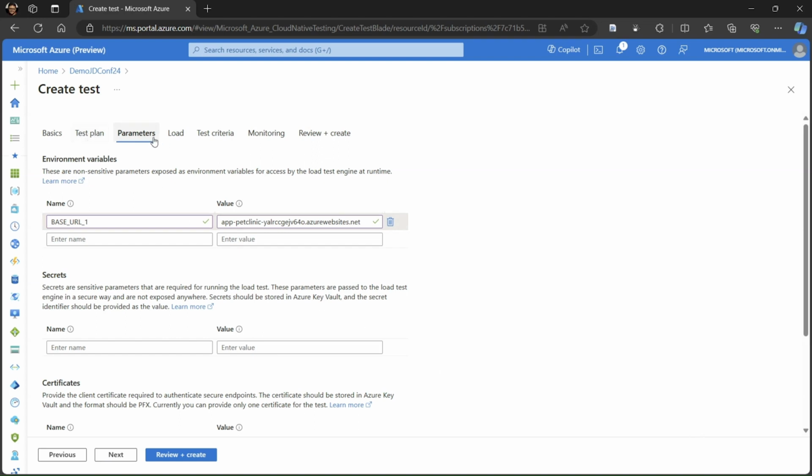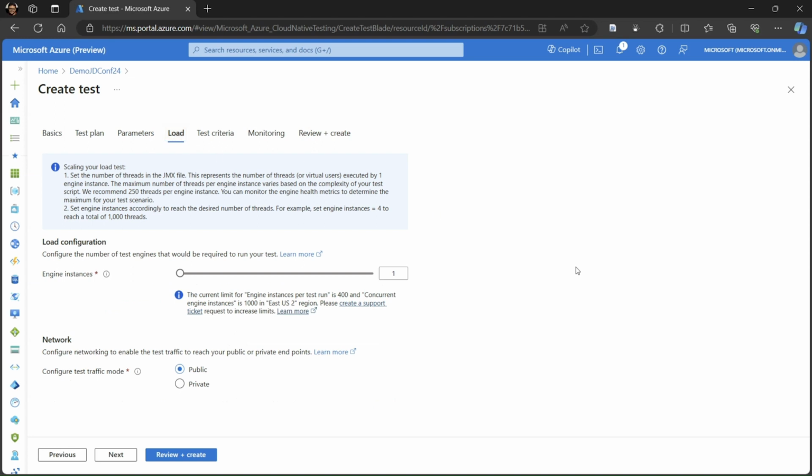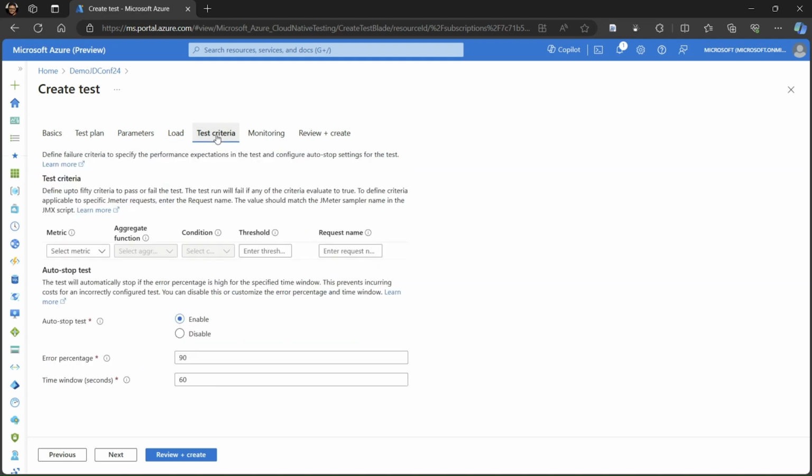Let's configure the load now. In our JMeter script, we configured 250 users, but we intend to simulate a load of 1000 concurrent users. We can do this by selecting 4 engine instances, each of which will generate the load of 250 users specified in the script. We can also define performance criteria and thresholds for this test. If any of these failure criteria are met, the test result will be marked as failed.